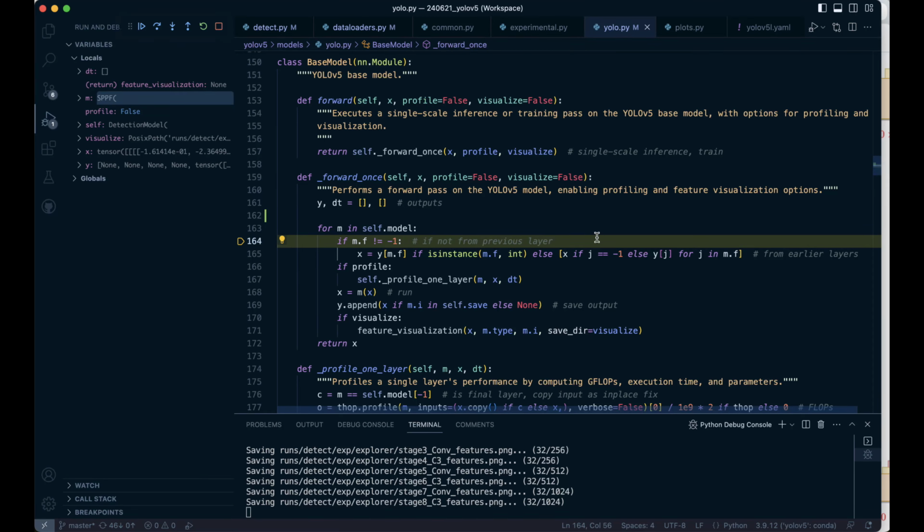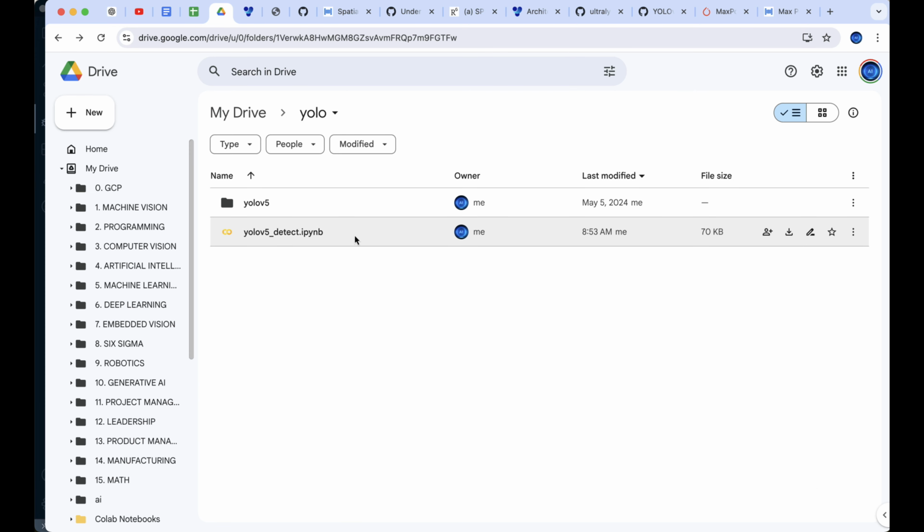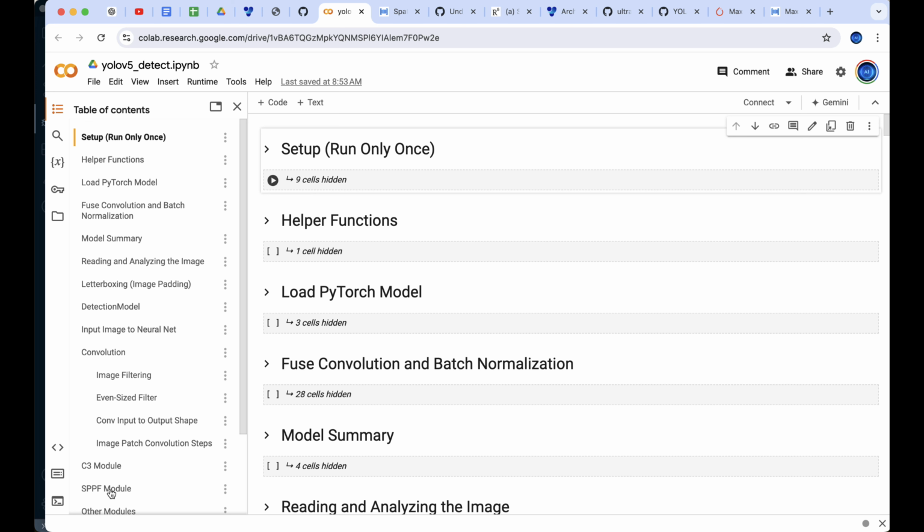Now we're going to cover the SPPF module in this section. So again, as we've done before, we're going to work with both our Colab environment as well as VS Code. So the first thing I'm going to do is open our Colab notebook. And in particular, I'm going to go all the way to the bottom, SPPF module.